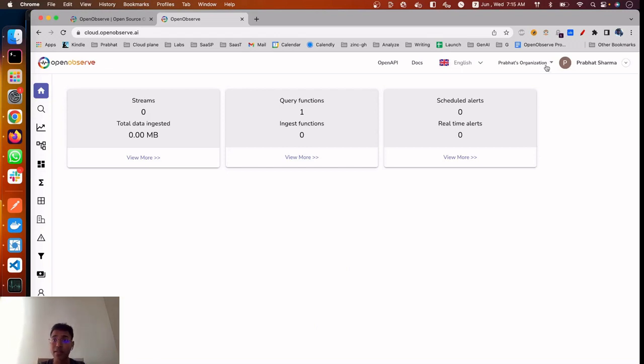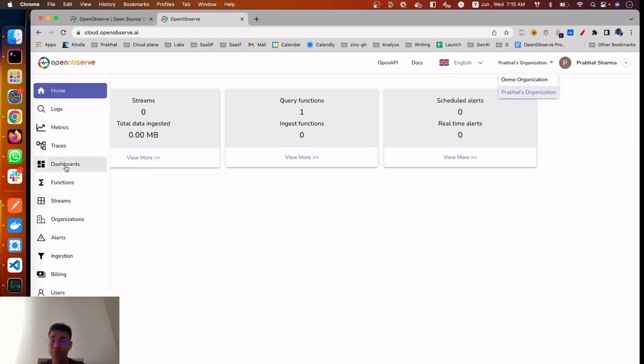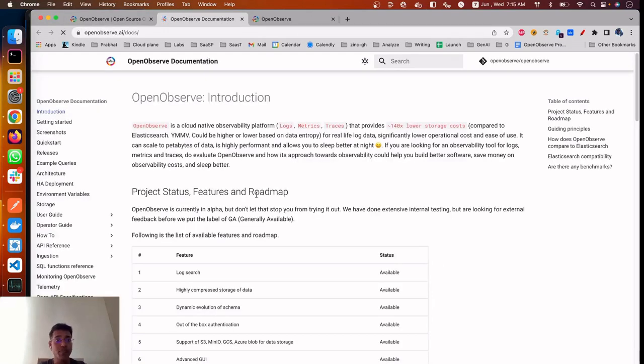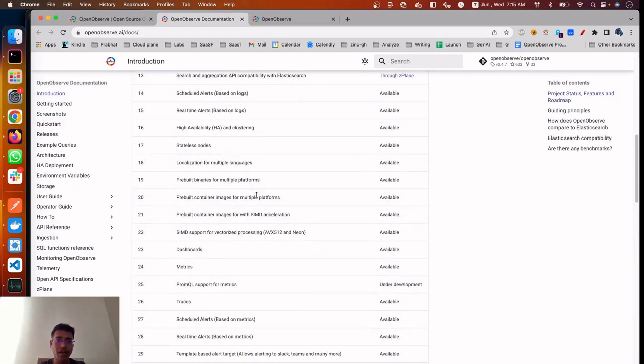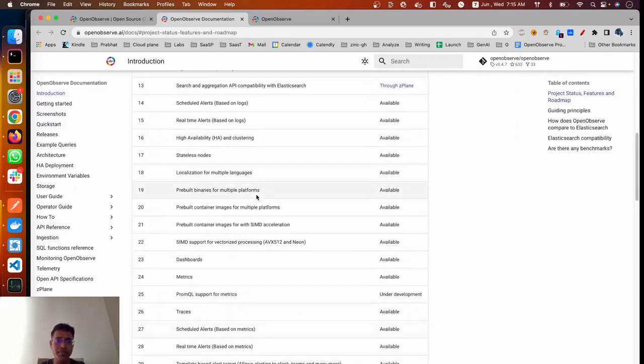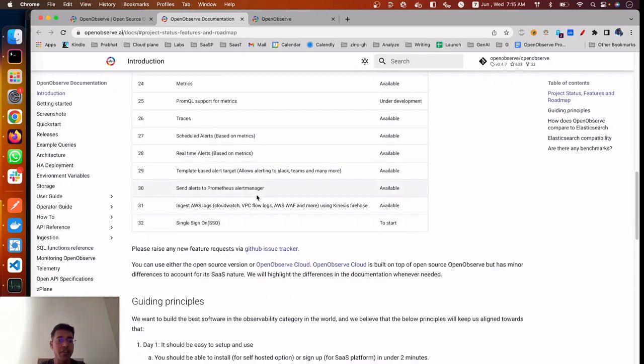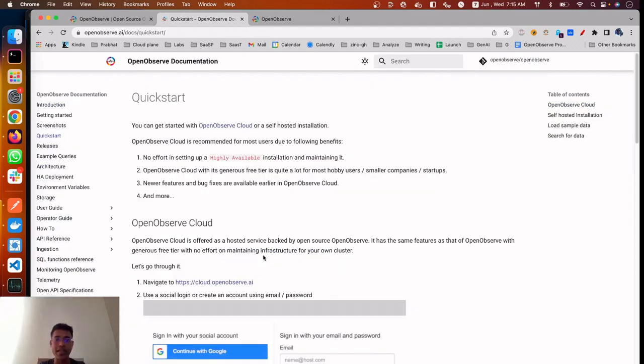The first thing that you'll notice is that this is a multi-tenant organization. I have two organizations here. I can create more organizations. That provides a good amount of separation across teams or organizations if you want it that way. You can take a look at the documentation. And this is a set of features. You can go through these when you have some time. What we'll be doing today is going through the quick start, to help demonstrate a couple of things on how OpenObserve works.